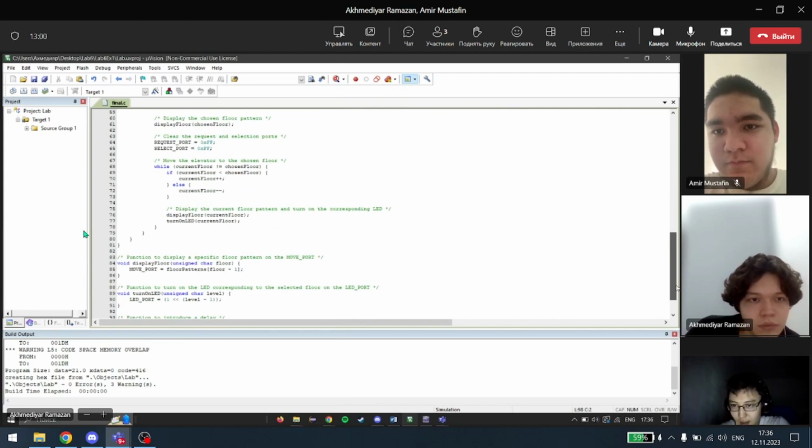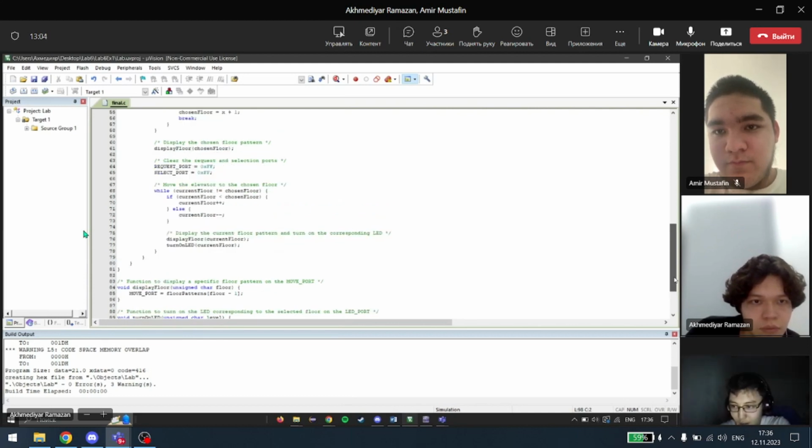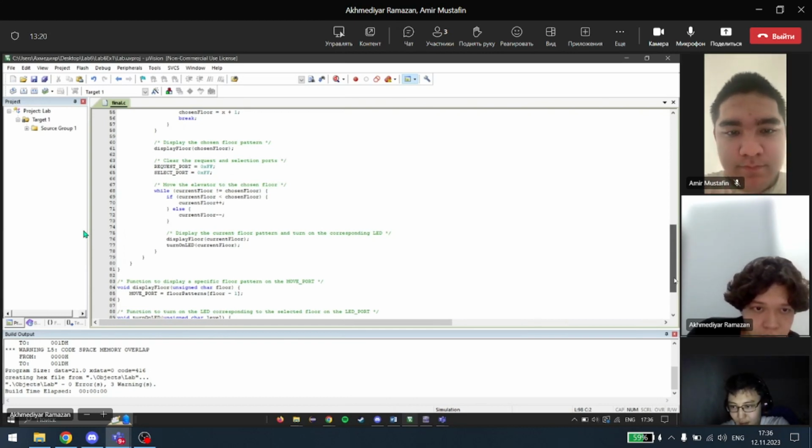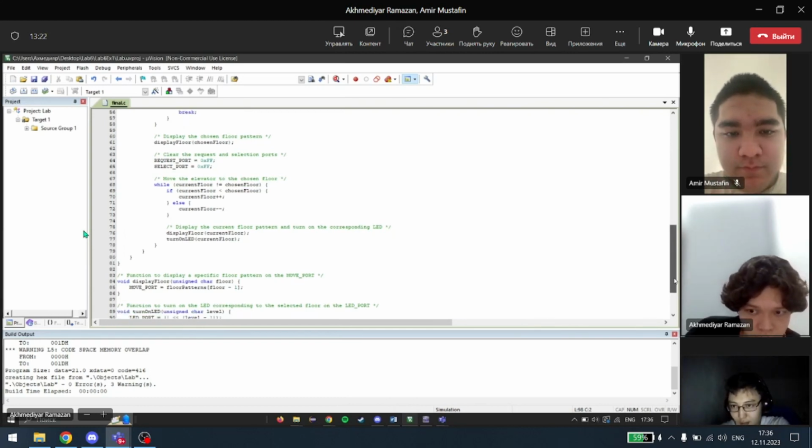Also, as you can see down below, the while loop. This loop is executed to move the elevator to the chosen floor. The current floor is updated and the floor pattern and LEDs corresponding to the current floor are displayed. The display floor, turn on LED, and the third function.